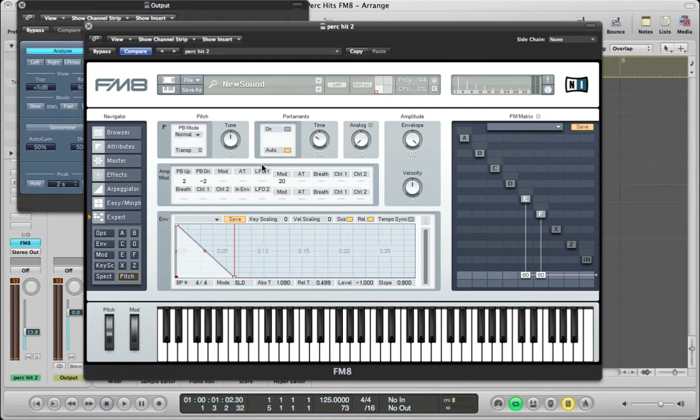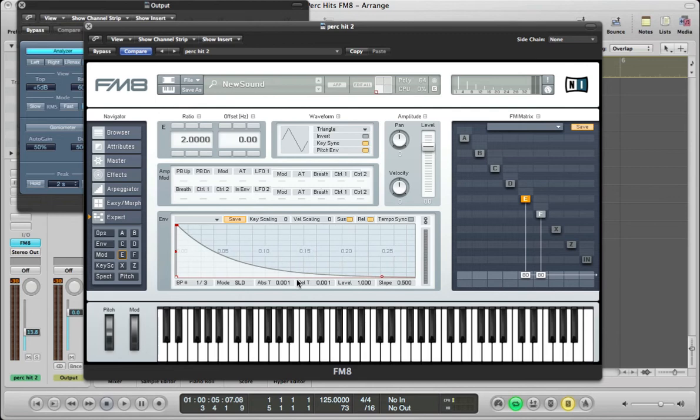Let's zoom in on this here and just take this decay right down. Something like that should do us, and just set a bit more decay for these amp envelopes here. Just pull that decay out a little bit.